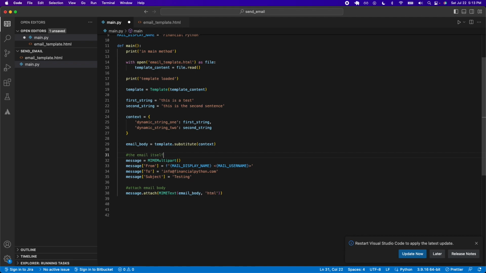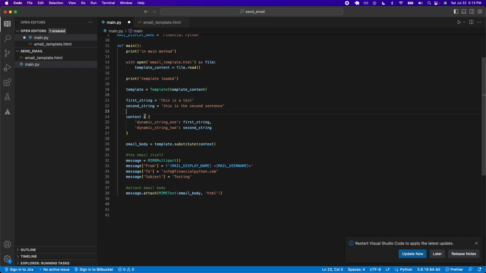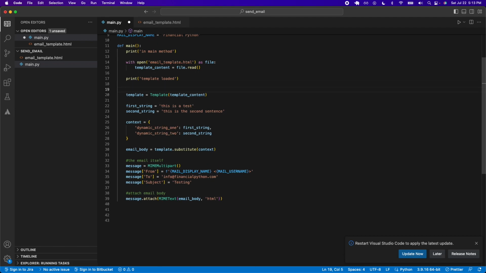Just put some comments just to kind of get a better understanding. So this is where we start: replace the HTML content with dynamic content, right? That's what we're doing down here. And the next thing we want to actually do is send the email, right? Okay, so how are we going to do that?